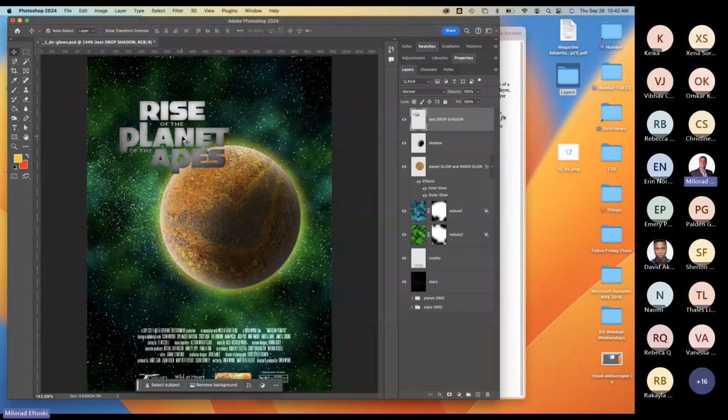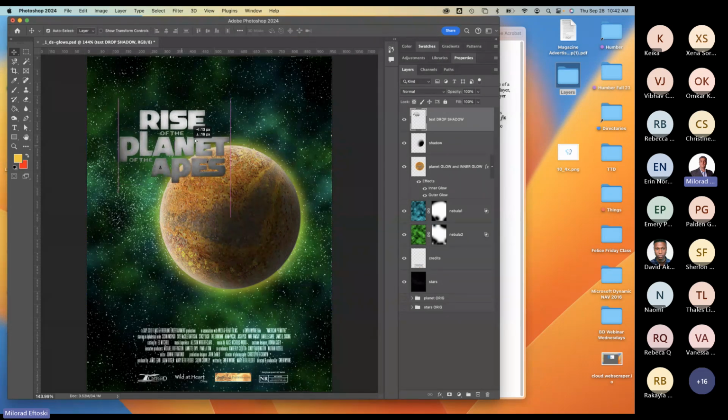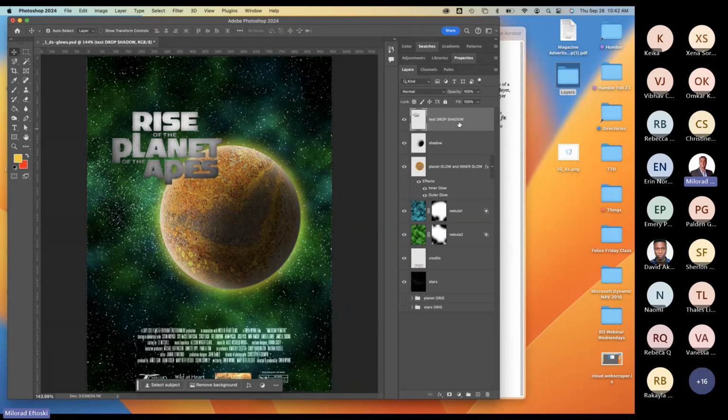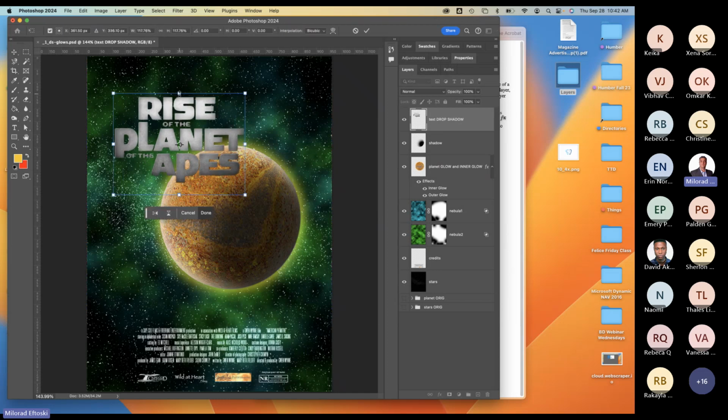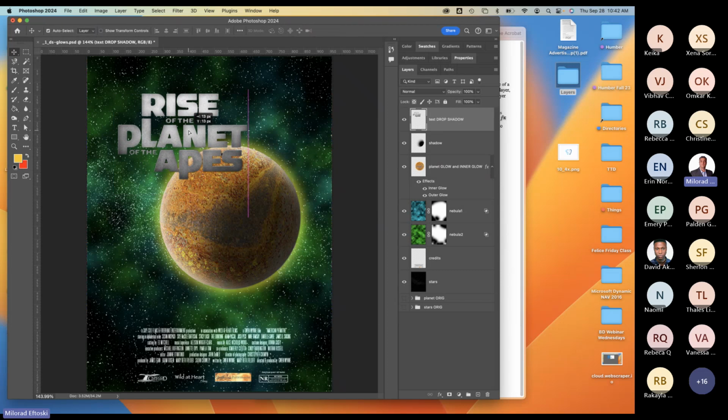So with this one is the Rise of the Planet of the Apes title. It's not a text layer, so it's just a rasterized image that looks like text. Because I can't edit this, I can't really change the font at this point. It's already done. What I can do is make it a little bigger though, just to kind of liven the effect a bit, right? And to make it pop a little more, I'm going to give it a drop shadow.